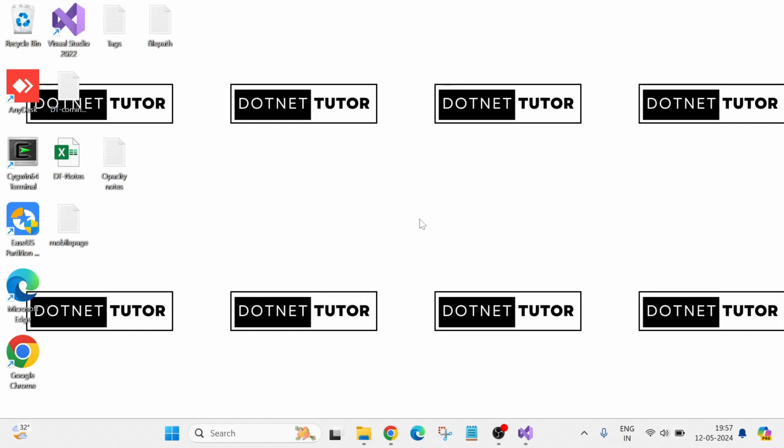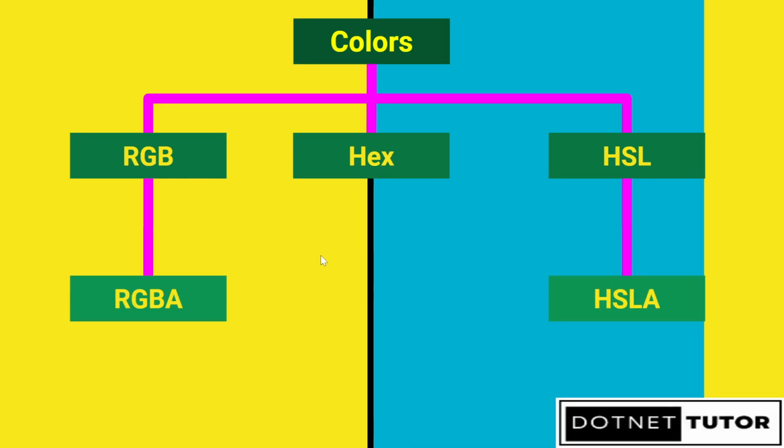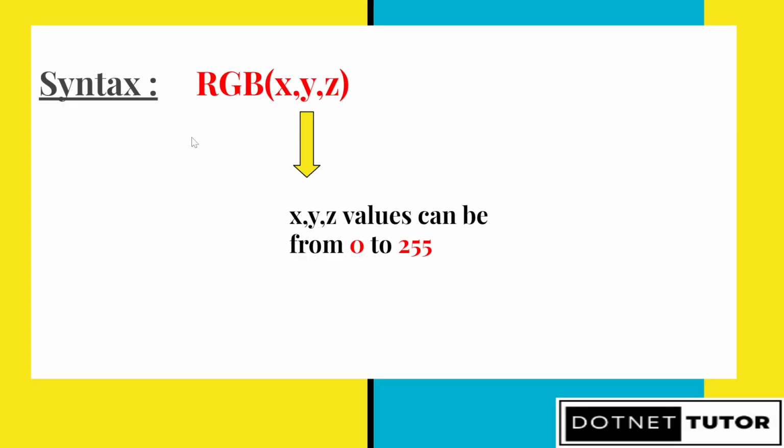In this video we are going to see the different types or different ways of giving colors in CSS. Colors can be represented in an HTML page by using the RGB way, hexadecimal way and HSL way. In this video I am going to teach you how to represent colors in the RGB way. Let's see in the next slide.